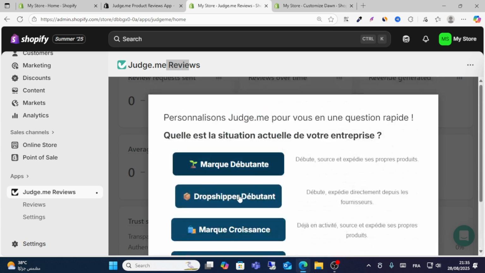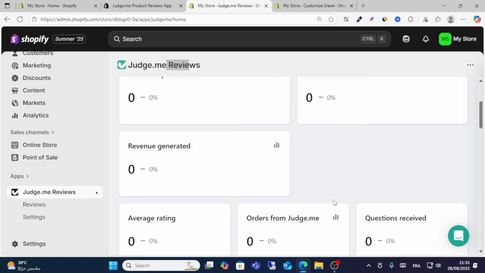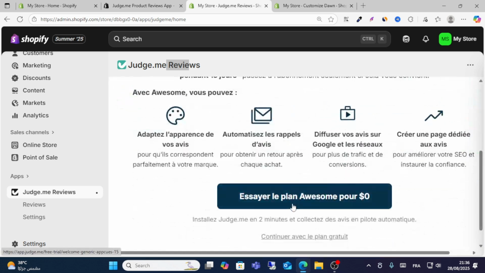You can see a lot of things here in these extensions, and you can use the orders, and it is easy to use.